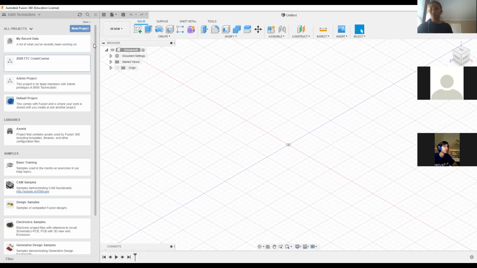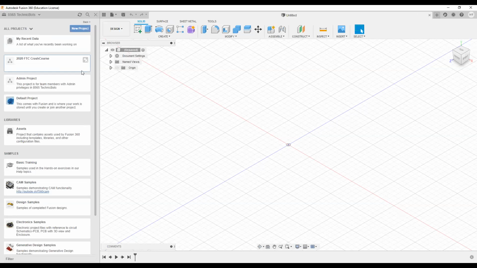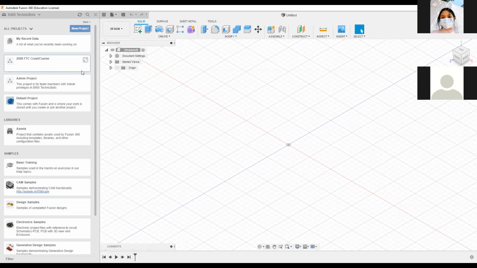I'm going to assume that everyone has some basic knowledge of how to use Fusion 360 or just CAD. But I'll do a quick run-through of how Fusion 360 sort of works. And then, if you have Fusion 360 installed, we're going to do a little test build and have you follow along with that.